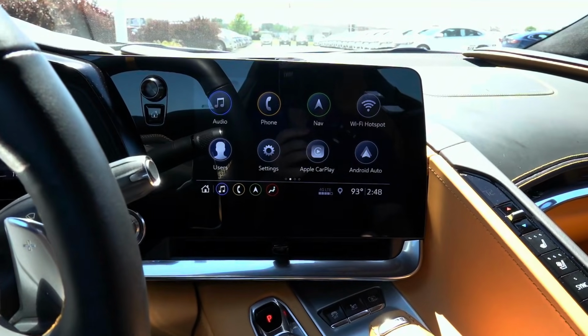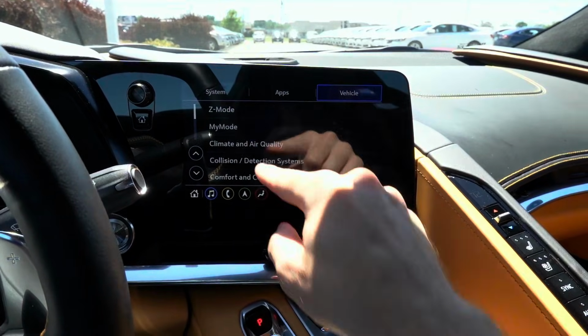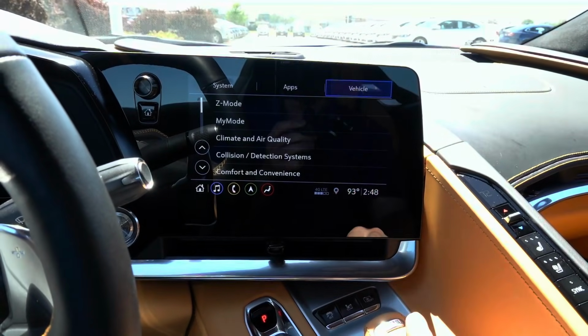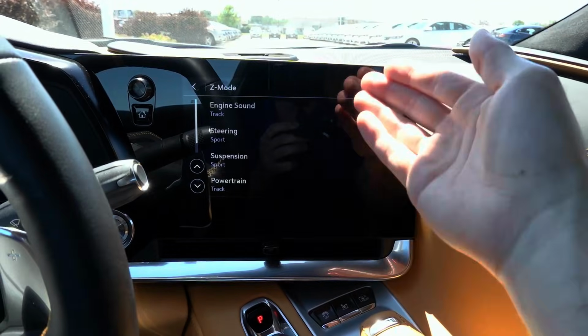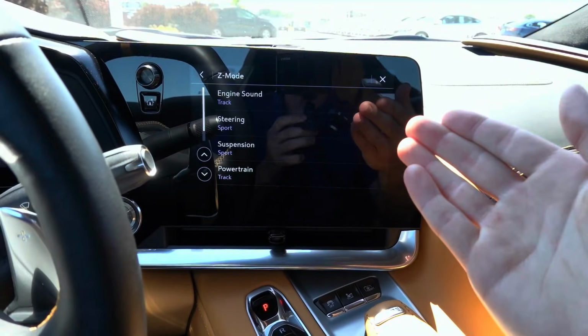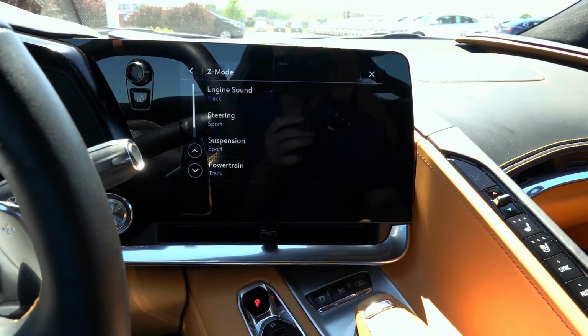So first, to access the menu, go to Settings, and under Vehicle, it'll be the first two options on the menu. Now all C8s from the factory come with Z Mode, however, depending on the spec of your C8, the options may vary. For example, if you do not have the performance exhaust or magnetic ride control, you'll not have the option to change them because they are fixed from the factory.